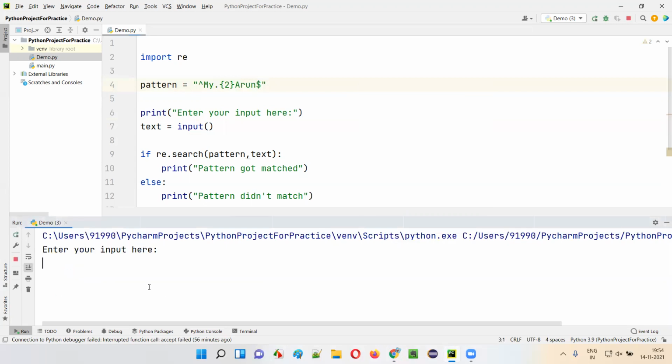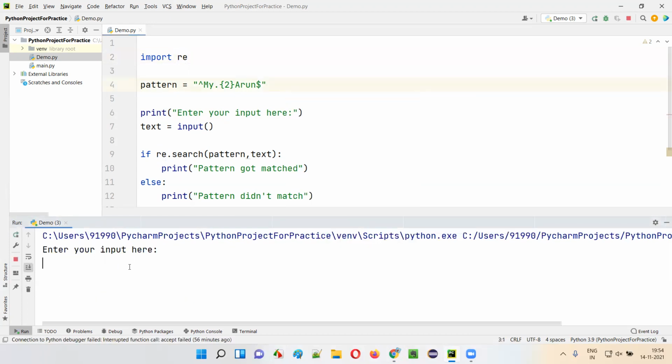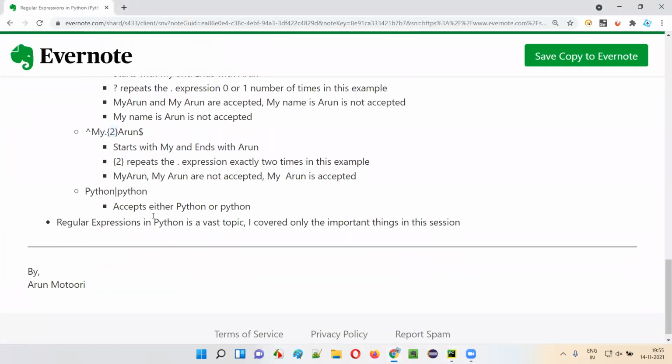Run this code, and if I give "my single space Arun", it will not match because two should be there. Here only 1 is there. Now run "my space Arun", giving 2 spaces here. Got matched this time. But what if I give more than 2? In between "my" and "Arun", more than 2 characters are there, so it will not consider. Didn't match. So that's what the 2 does, guys.